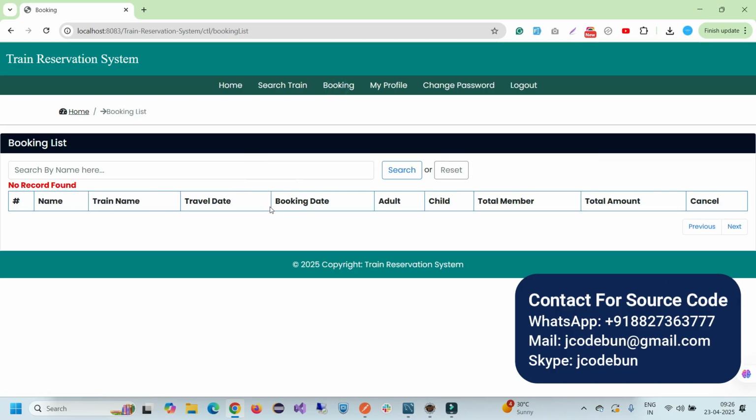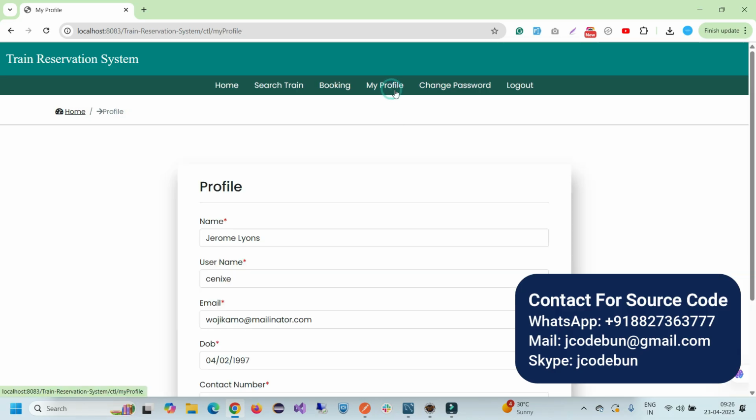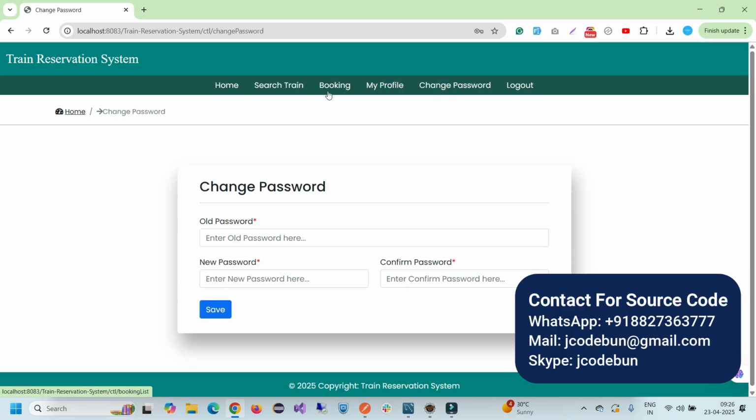Now booking history is there, so the customer can check his booking history. This is a new user, so we can't see any record over there. My profile option, change password and log out. So search train is done.